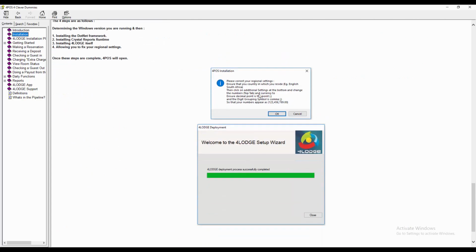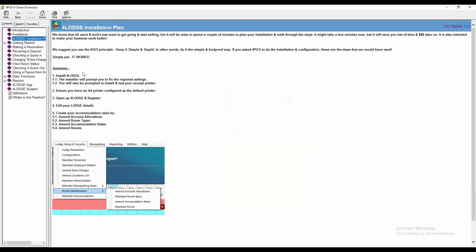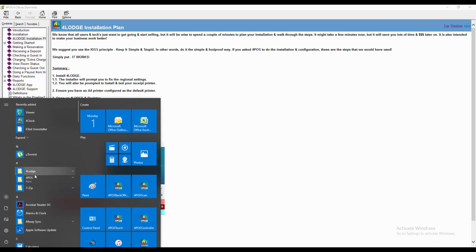On your computer, it's also wise to go and check your regional settings. You do that in the control panel and just make sure that your regional settings have been set up correctly. Alright, the installation plan itself, as you can see, we try to guide customers through the process which effectively, as we say, if we were to do the installation, that's exactly the steps that we would follow.